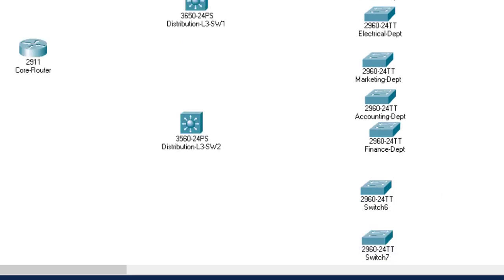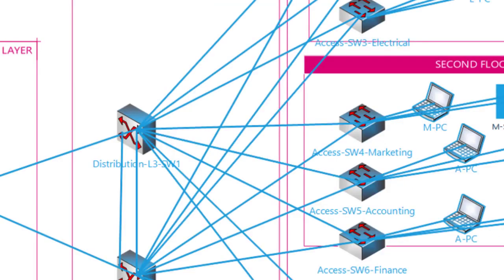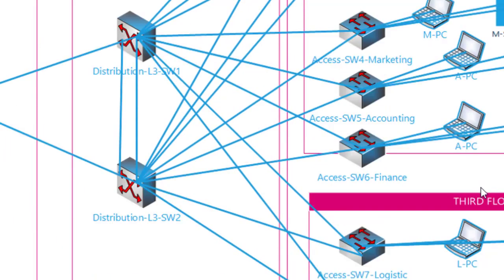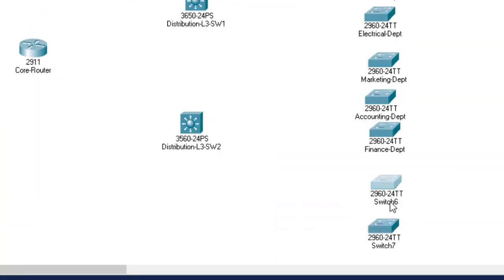Then on the third floor, where we had only 2 switches, 2 departments, they were logistics and store. As you can see, they were logistics and store. Logistics department, then this one was store.